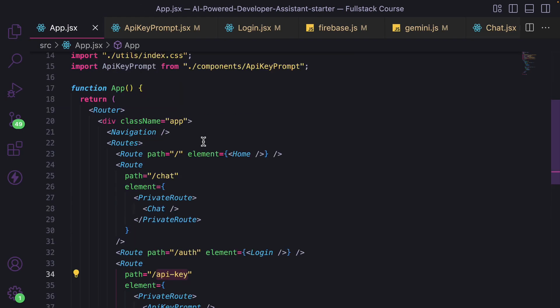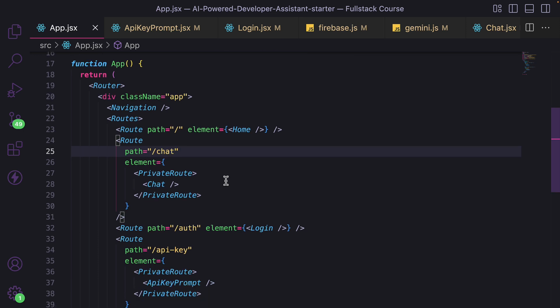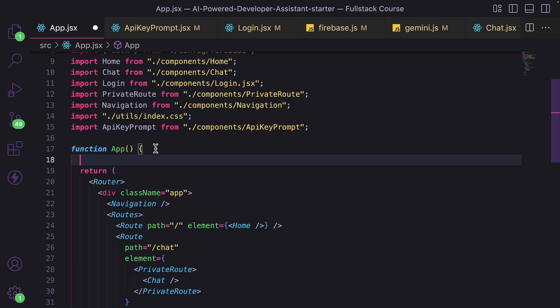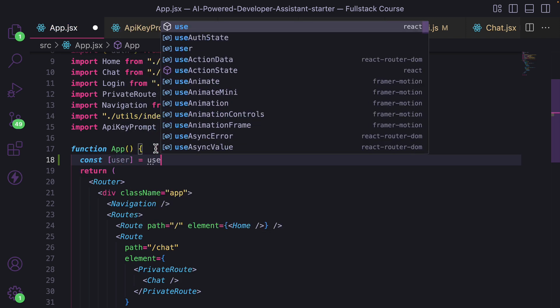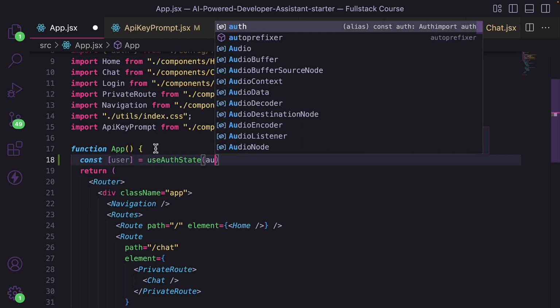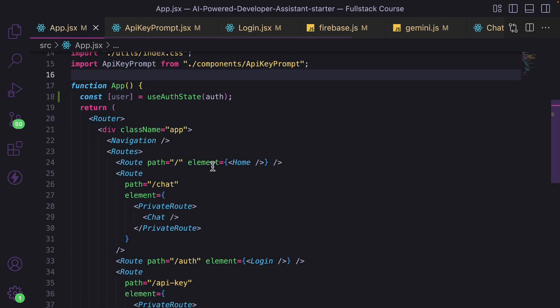So it's time for us to re-implement this route. The first one is going to be the home route. For this one, it is going to be public. And then for the chat, before rendering this chat component, we are going to make a condition. Before that, let's check the authenticated status of the login user, which can be found on the use state of, and then pass in the auth as we have done before.